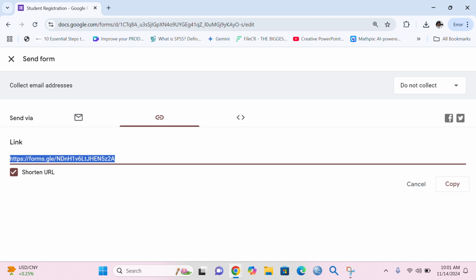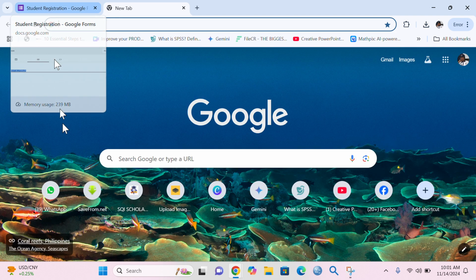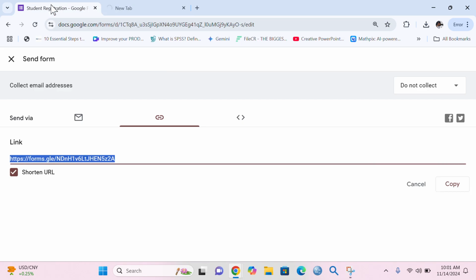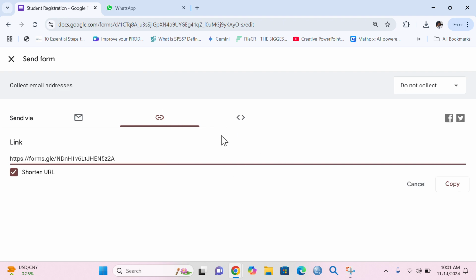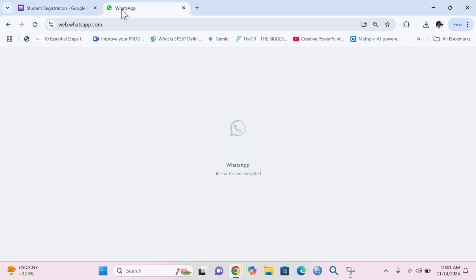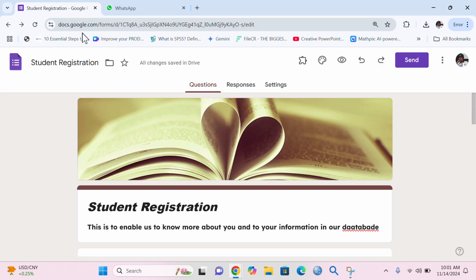If it's a WhatsApp group, you can open your WhatsApp. When your WhatsApp is loading, paste it there, to the group or community you belong to. Still loading. So go to the group and paste it there. Let's go back.